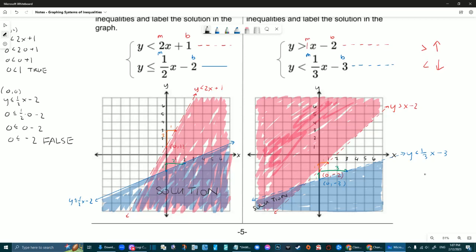And again, I would encourage you to check with the test point method and make sure that the method that I gave you, the shortcut method, actually works. If you have questions, let me know.